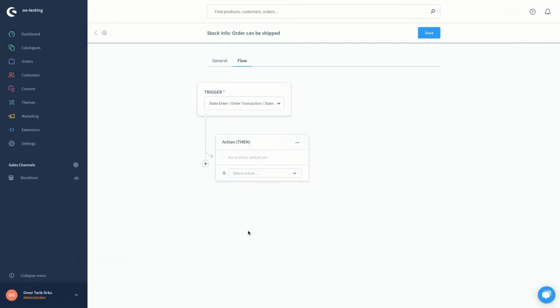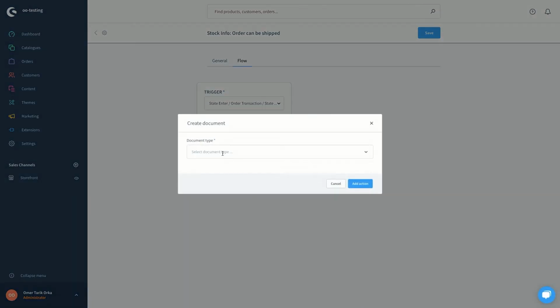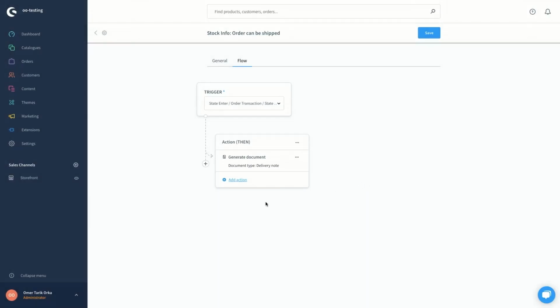I click on the add action button. First of all, I choose generate document, which is the delivery note in this case. I click on add action.